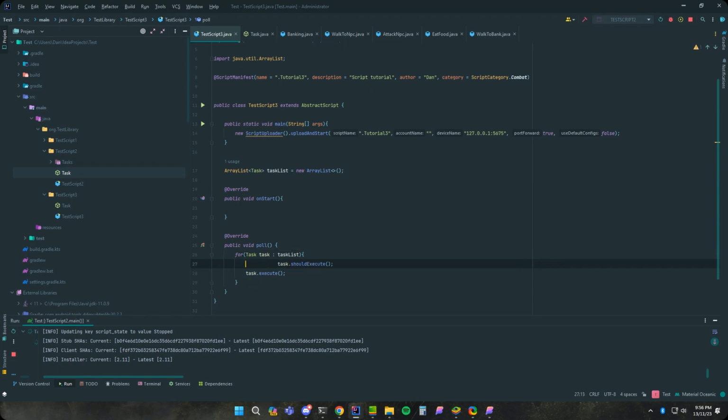Right, so should execute is a boolean, which means it returns true or false. So we can do a check, an if condition. If this is true, then we want to execute. So if this is true, run. Now, we did mention earlier that we're going to be adding names to our tasks.